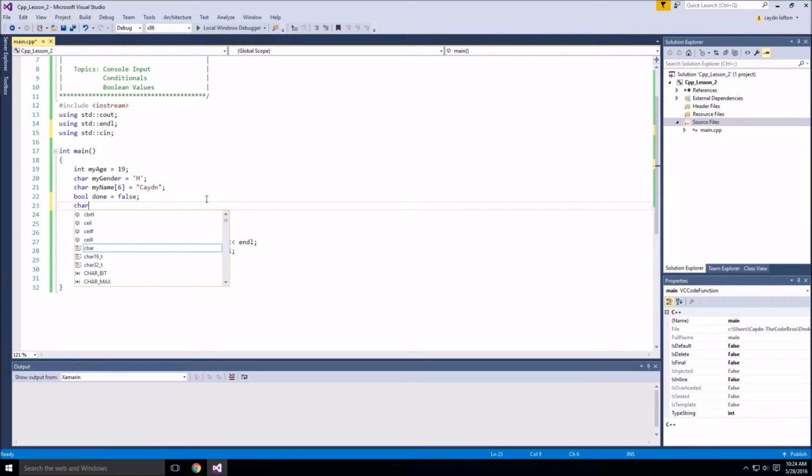And then I'm going to make another character. It's just going to be one character, and I'm going to call it response. This is for the input, and I'm going to set it to a capital N to start with, and you'll see why later. But pretty much that means it has a starting value of no, but we'll get to that in a bit.